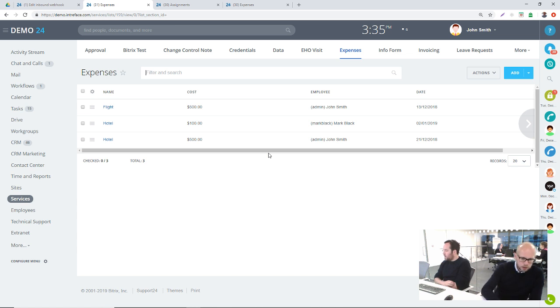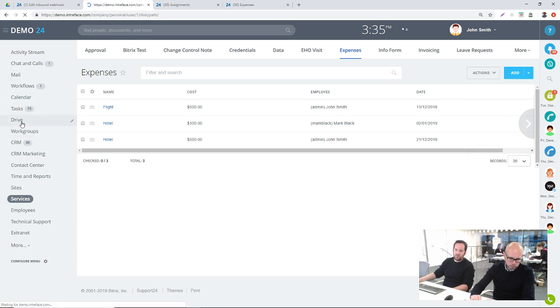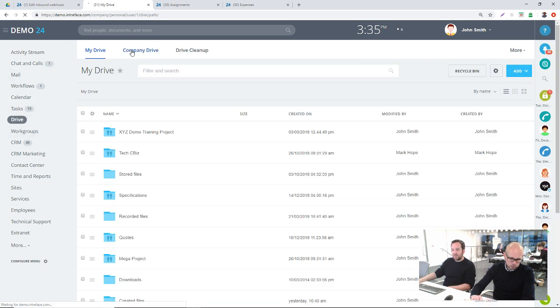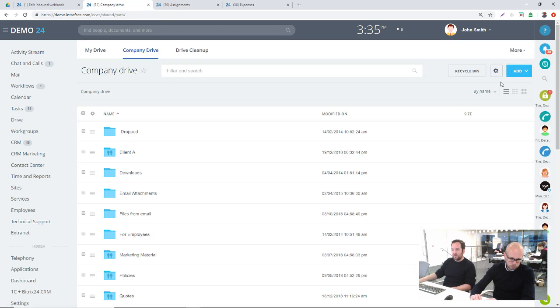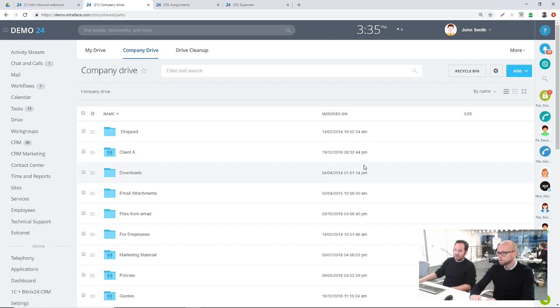So just following on from somebody who just asked about, I need help creating a document approval workflow with the business process. So you would do exactly the same workflow as the business process as what Damien's just covered. But if you go into your drive, let's just say you want it in the company drive, you will need to go to the gear icon at the top. Where it says configure business processes, just make sure that they are activated.